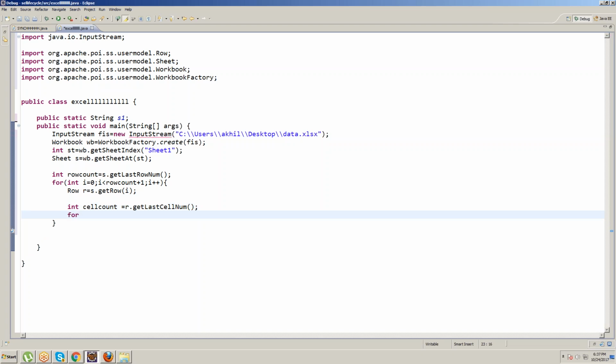For int j equal to 1. Cell count starts with 0, cell count starts with 1, so here I'm writing 1, no problem. After that I will change it, and I will explain it also. j less than cell count, j plus plus. All right.